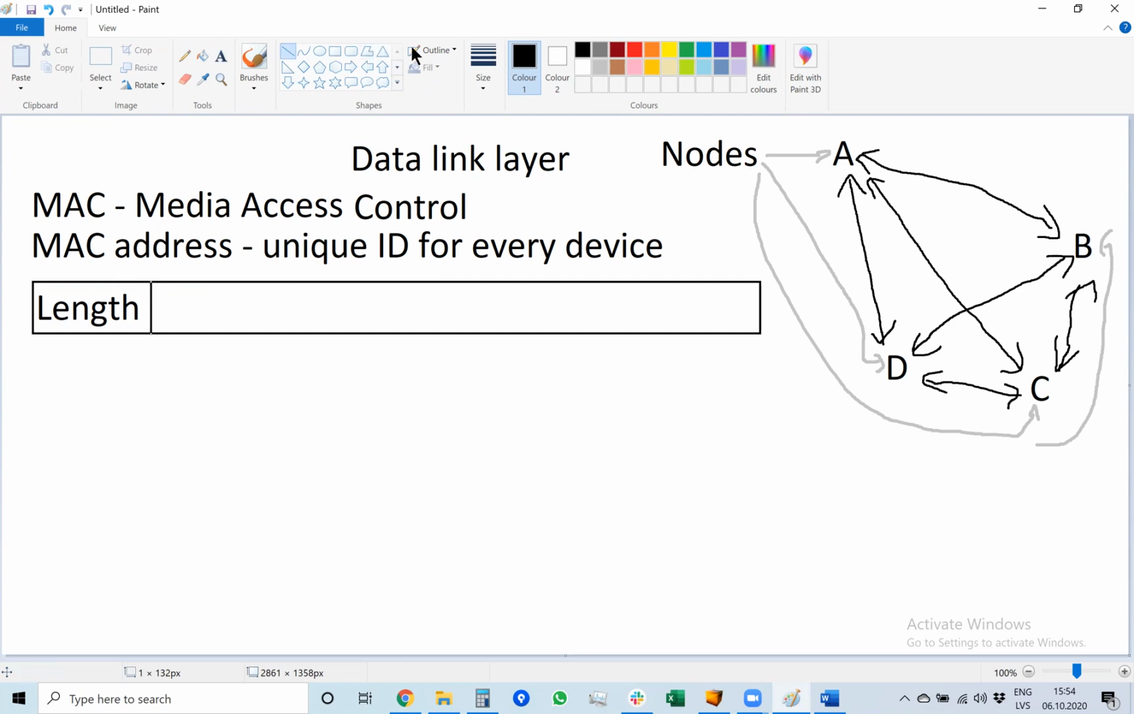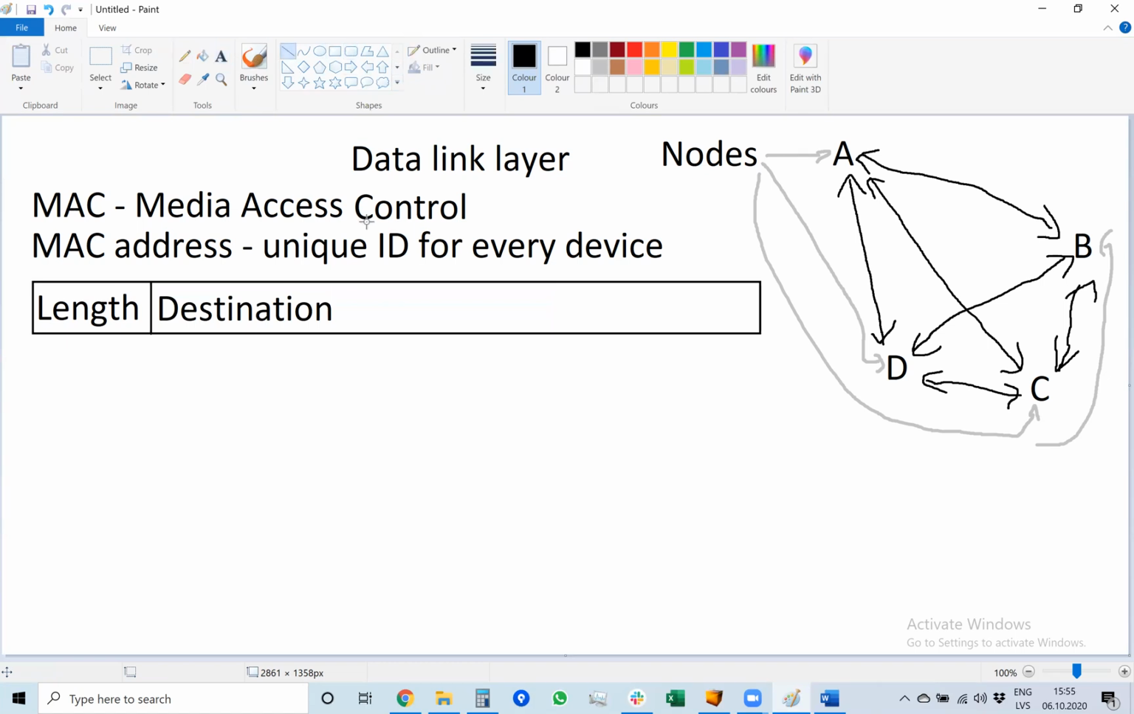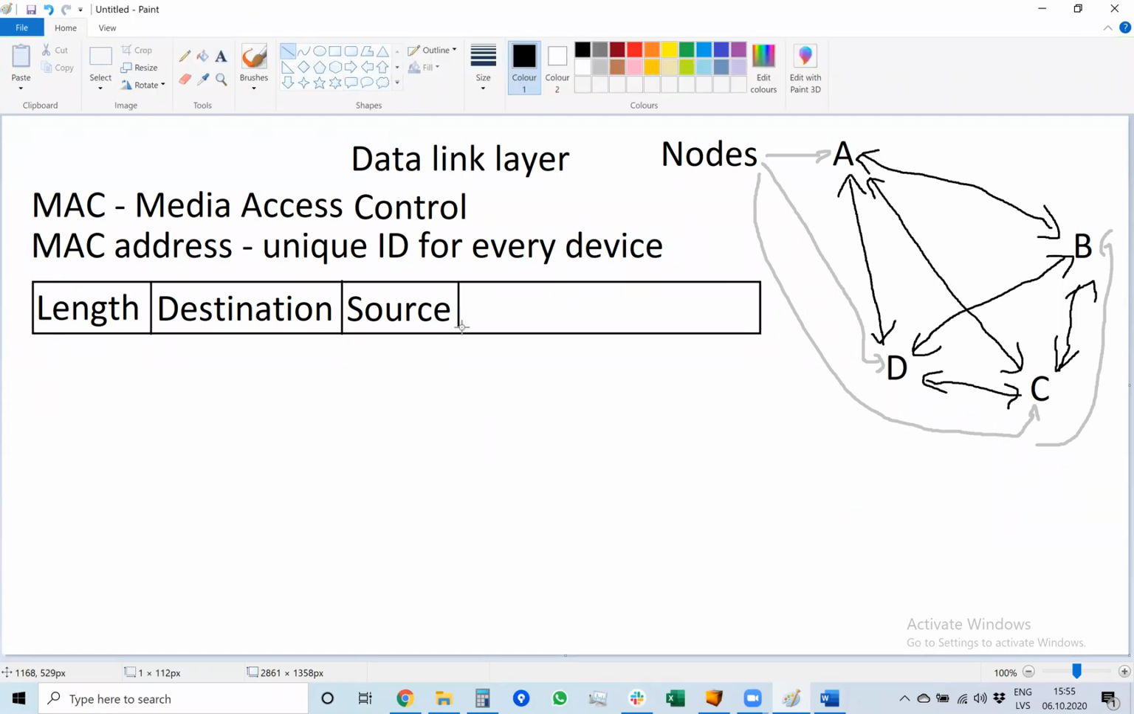Then we want to tell who we want to send this message to. For example, A wants to send to D, so we need to put some destination address inside our data frame. Also, so that the receiver knows who sent the message, we also need to put our own name in the message. So it will be the source part of the message, of the frame.